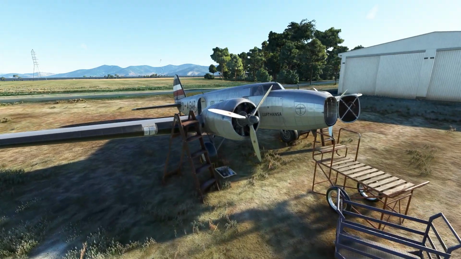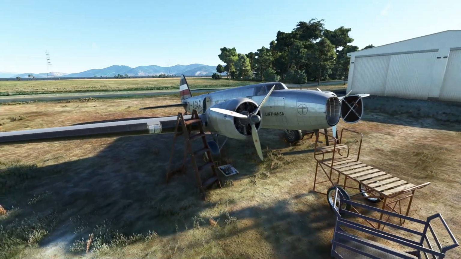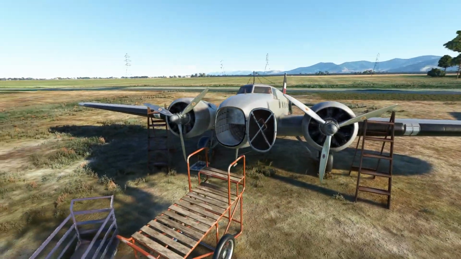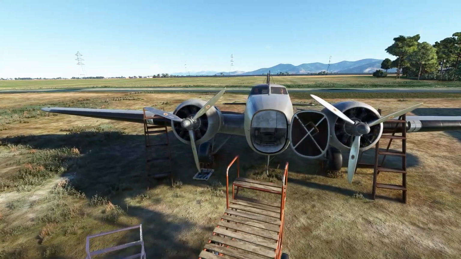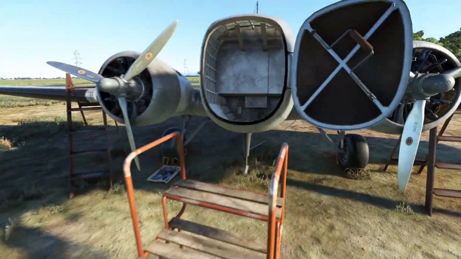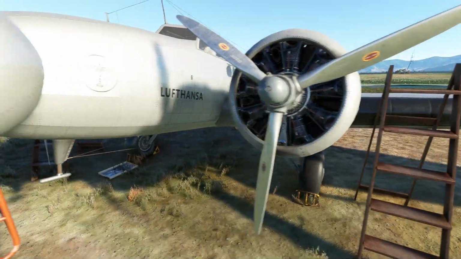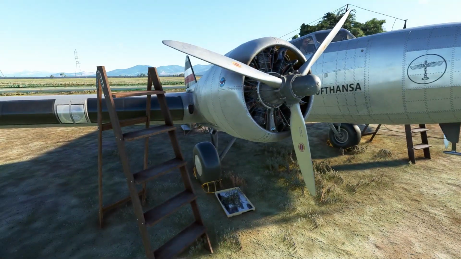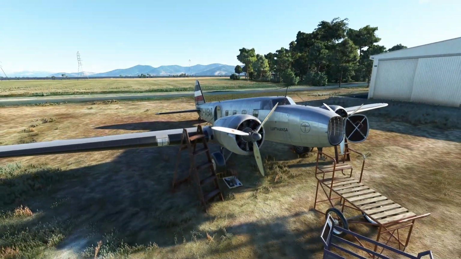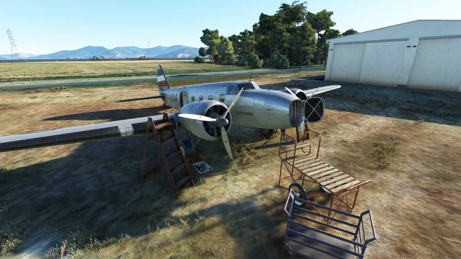This is the Lufthansa skin. And this beautiful aircraft is the Boeing 247D by Wing42. Really nice aircraft. I do have a couple of videos on this, which I will be leaving as cards here and a little bit later. Just check the top right corner.